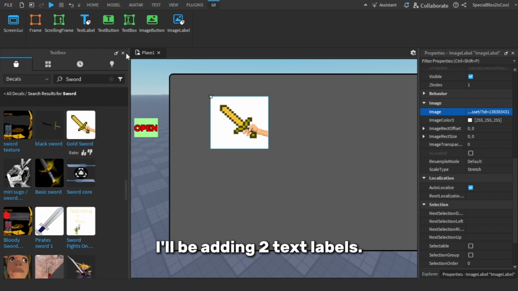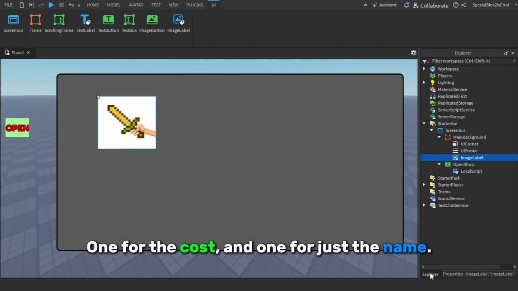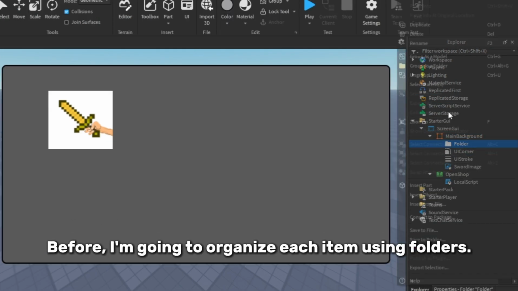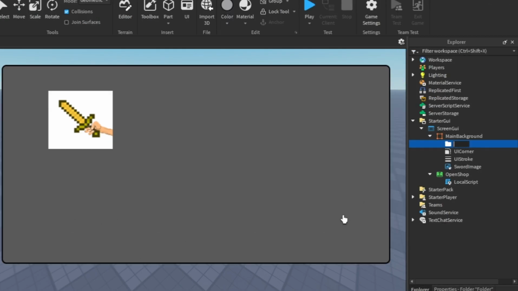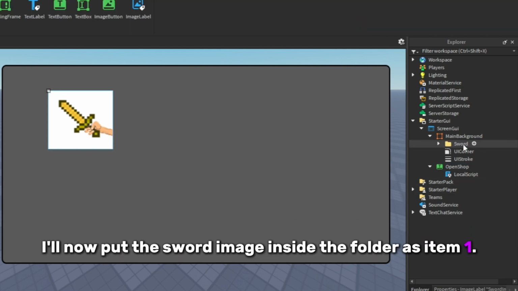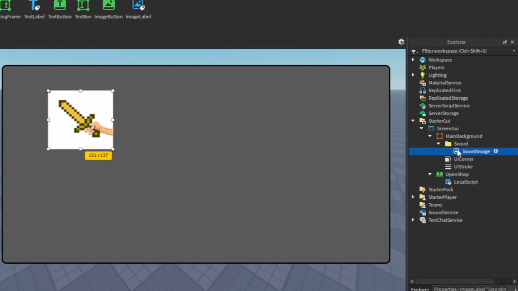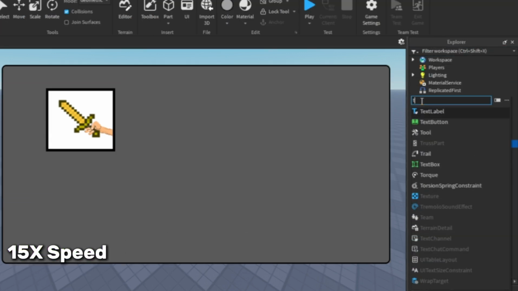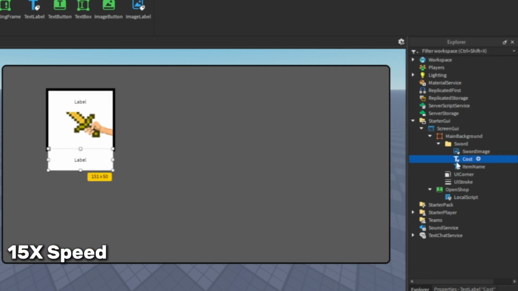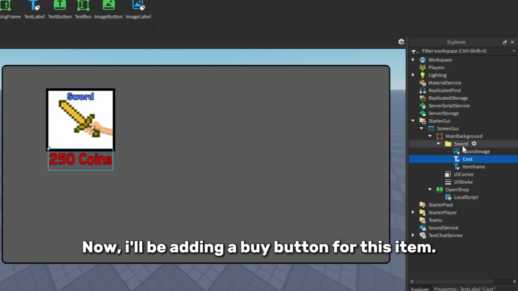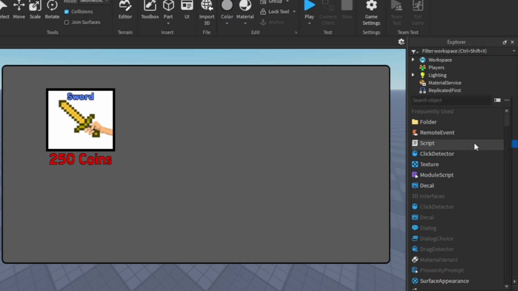I'll be adding two text labels, one for the cost and one for just the name. Before, I'm going to organize each item using folders. I'll now put the sword image inside the folder as item 1. Now let's organize the text labels. Now I'll be adding a buy button for this item.